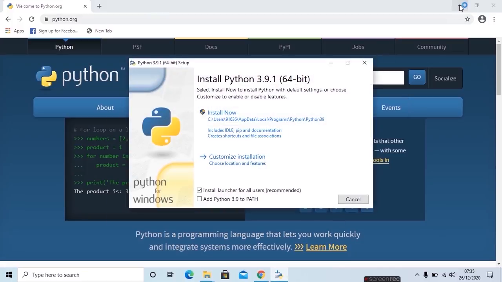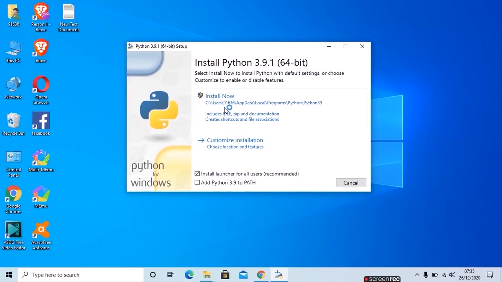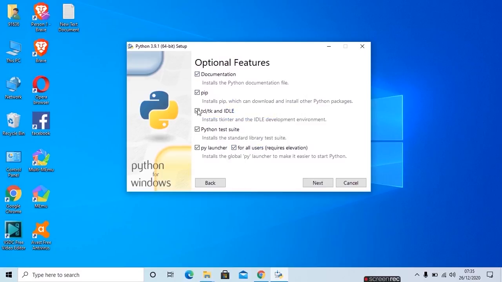Now here I have to tell you two important things. The destination folder shown here is very large and it doesn't give proper control to you. So you also remember to add this Python 3.9 to path. Just check it. And in our case, we will always do customized installation, which gives better control on our Python files and folders handling in future. I will keep all those checkboxes as it is and click on next.